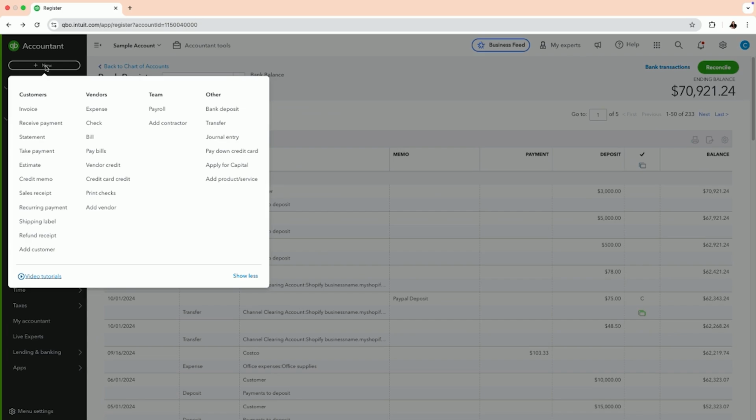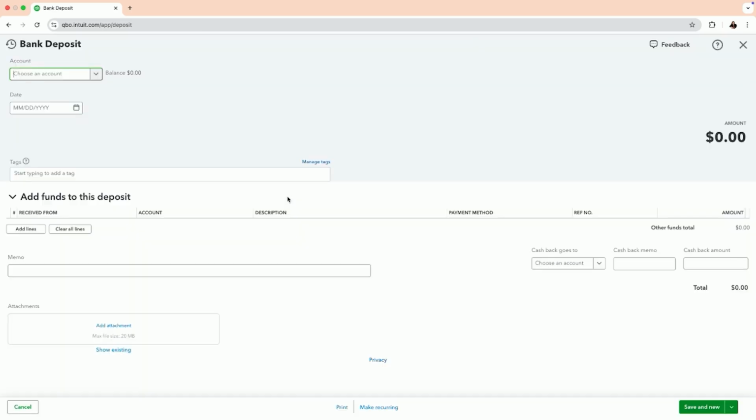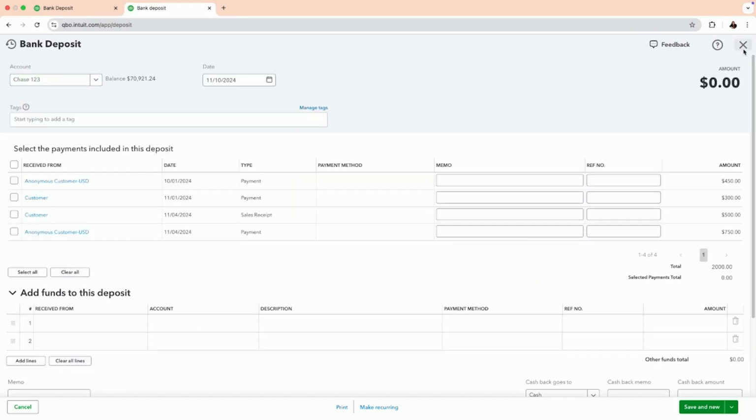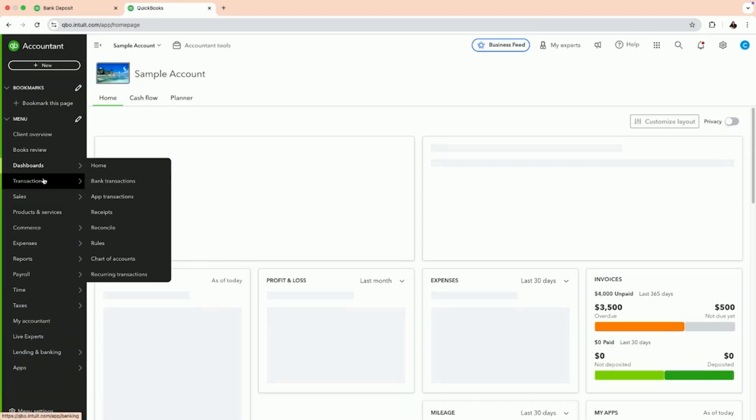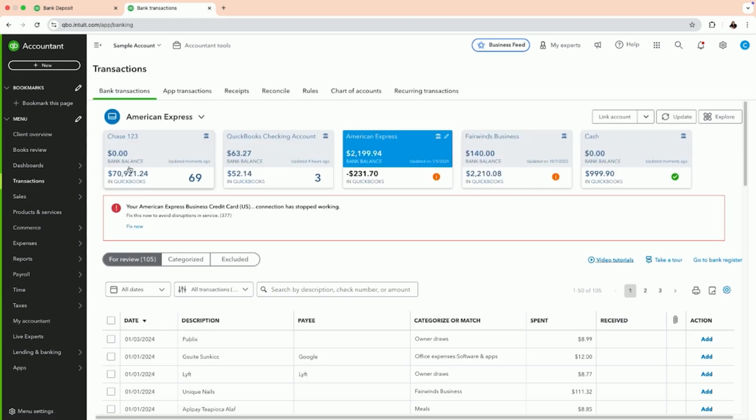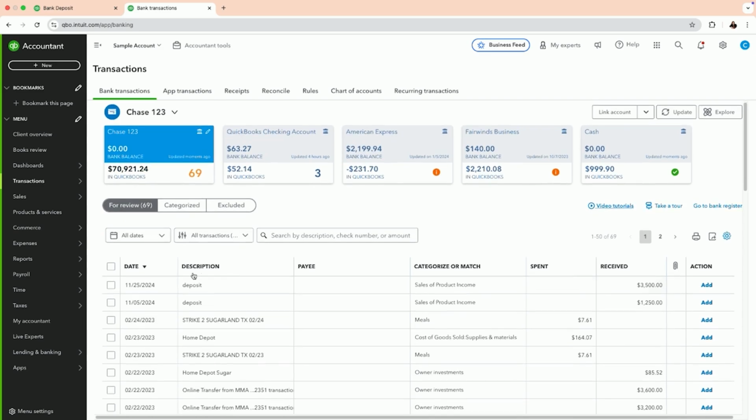Now we're going to click on the plus new, and we're going to see those two deposits over there, the $500 and $750. I'm going to duplicate my page so that you can see that deposit in QuickBooks Online. So we're going to go to transactions, bank transactions, and Chase. And we see the deposit actually hit the account on November 5th, which is very common. It takes about a day to clear. And the amount is exactly the same as the sum of those two deposits.